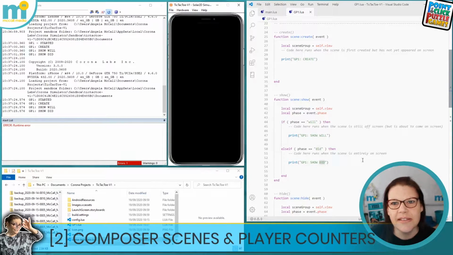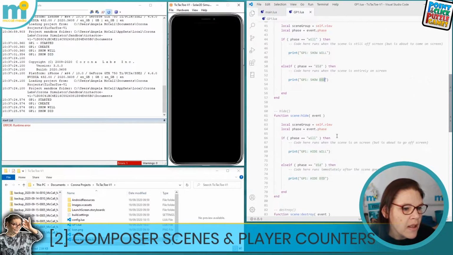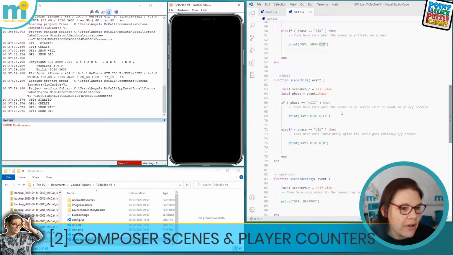Is the app working? Has it broken? Has it paused? Has it crashed? That kind of doubt will disappear because we've prepped things before they are actually needed to be displayed on the screen. Now if we scroll on down here in the scene template, we've got the hide, will hide, or hide did.